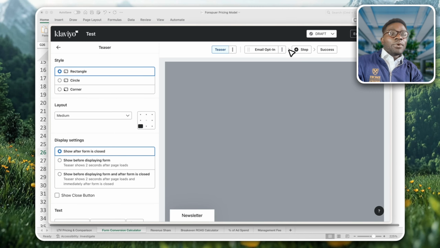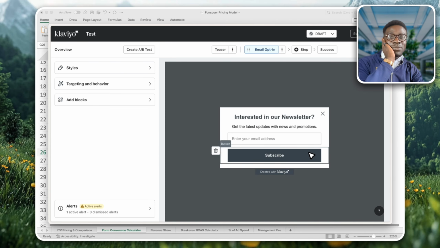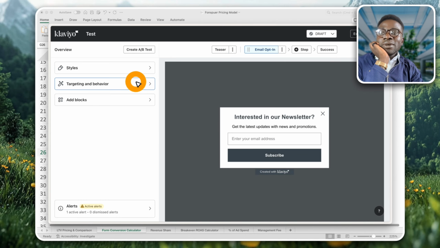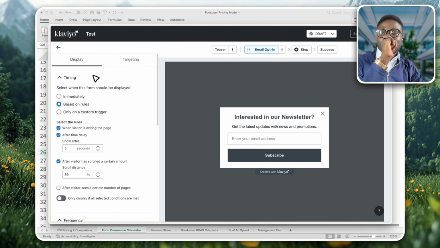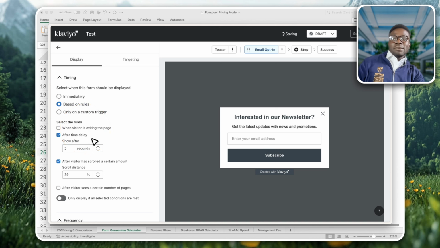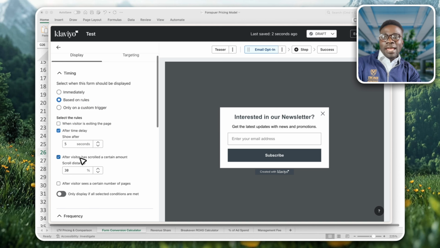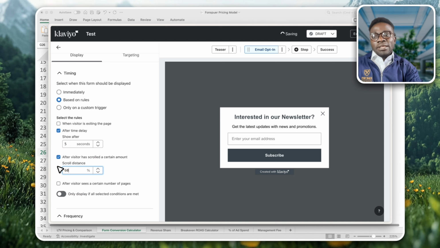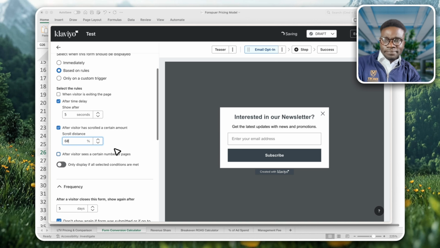So we are going to go with the double opt-in method, as I mentioned. So let's see the current one that exists there. We'll first go with targeting behavior. So we would like to show this based on rules. That's very important, which increases the incentive level of each of the customers. And we will like to show this not when a visitor is exiting the page, but after a time delay and if they've scrolled a certain amount of the page, which can be 60%.